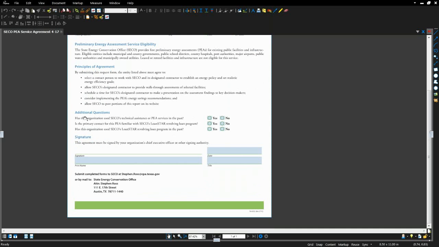Then recently some additional questions have been added. The additional questions are pretty much yes or no questions. Has the organization used SECO technical assistance or PEA service in the past? Yes or no? Is the primary contact for this PEA familiar with the SECO Lone Star revolving loan program? If you're familiar with the program, you can answer yes or no. And has the organization used the SECO Lone Star revolving loan program in the past?